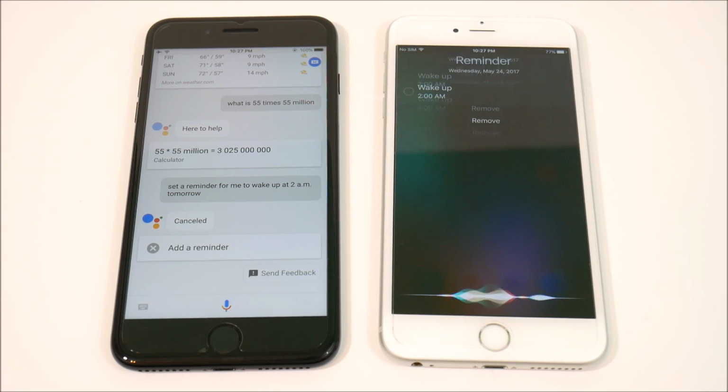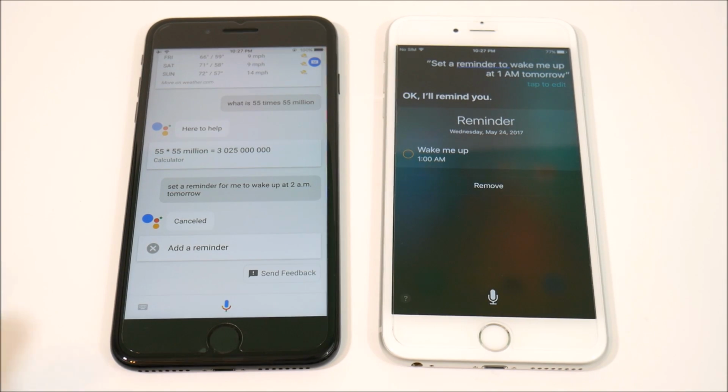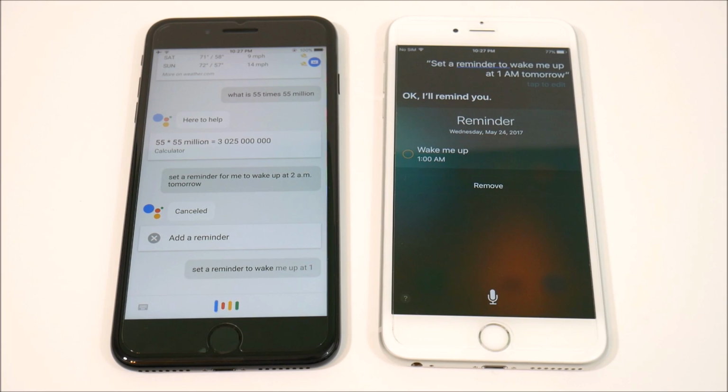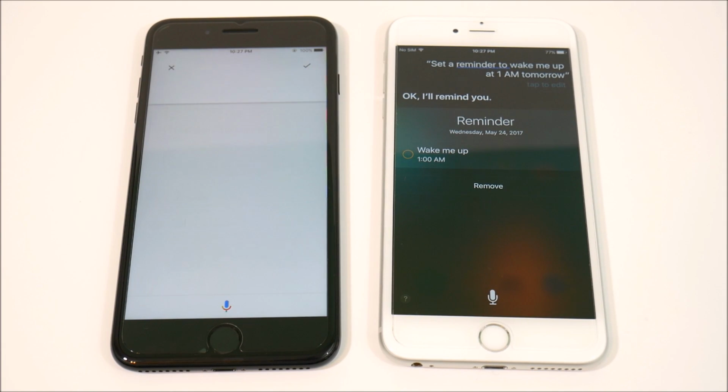Set a reminder to wake me up at 1 a.m. tomorrow. Okay, I'll remind you. And you see, Google Assistant can also do this. Set a reminder to wake me up at 1 a.m. tomorrow. Okay, do you want to save this? Yes.